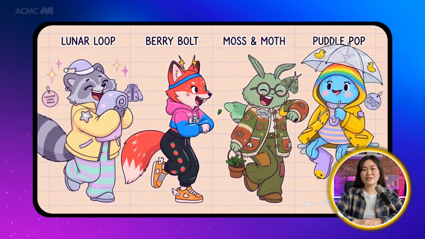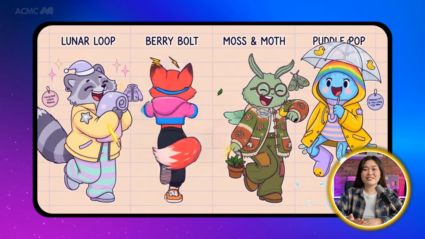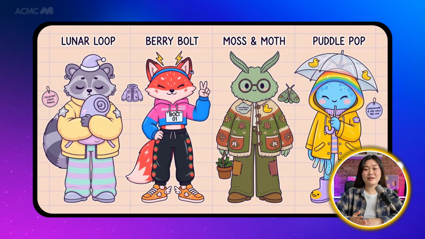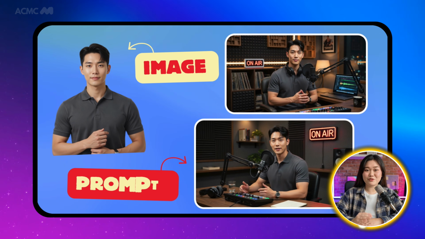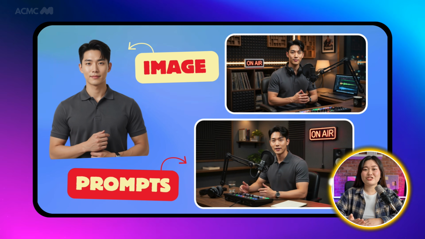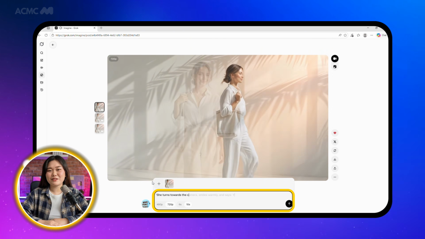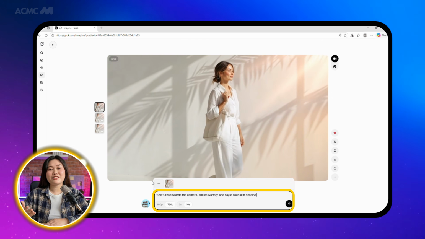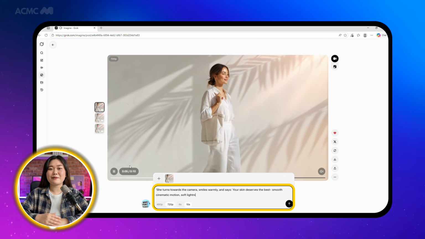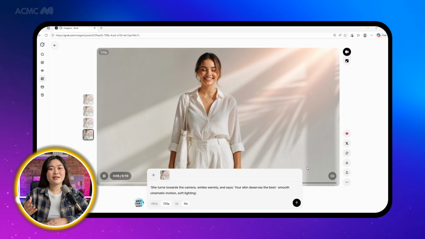Your brand character can introduce the product, deliver a tagline, react to a question, or just look amazing moving through a scene, all from the image we just generated. She turns toward the camera, smiles warmly, and says, "Your skin deserves the best." Smooth cinematic motion, soft lighting, and hit generate. And there it is, your brand character, moving, talking, alive.